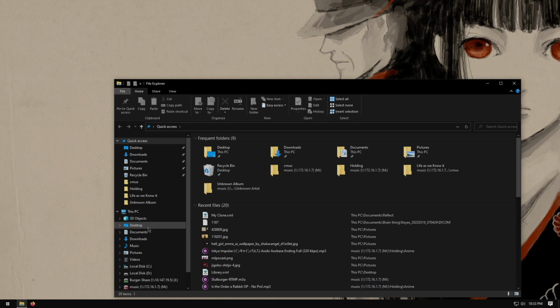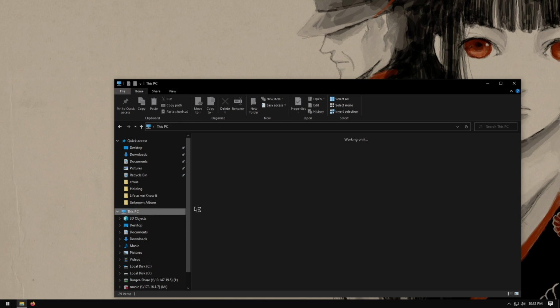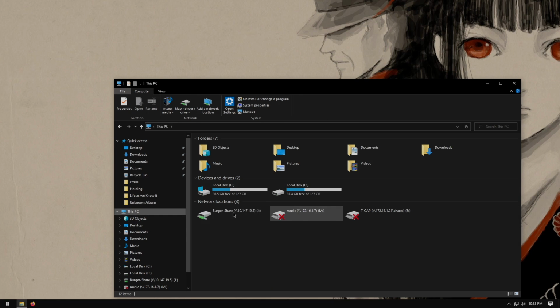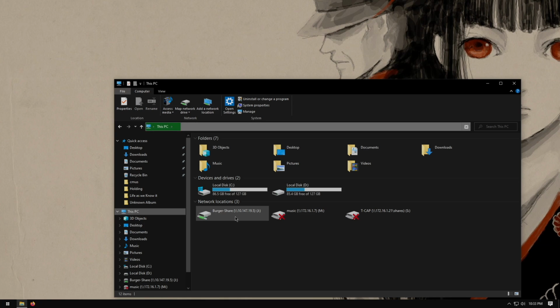It never could connect to his network drive, so that's fine because I'm not part of the burger share. Or maybe I am. I didn't know that network was still up. Whatever. Okay, no, you can't connect to the ones on the intranet. This thing is outside the network.